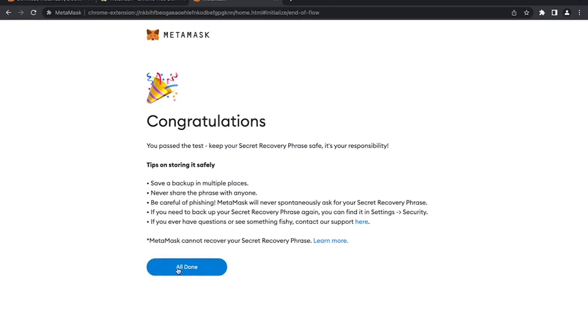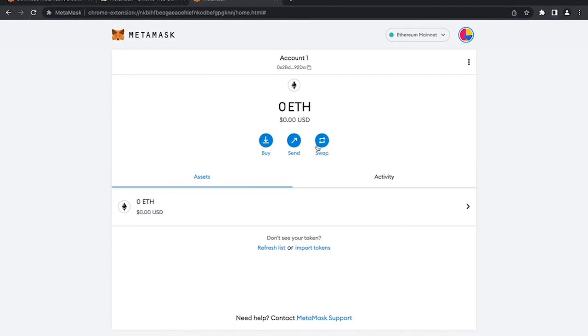Congratulations, you have created your MetaMask. And there we go. We are on our MetaMask account.